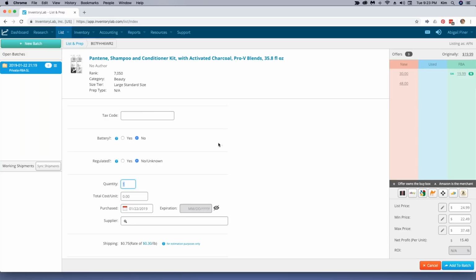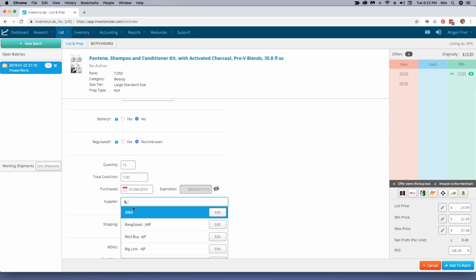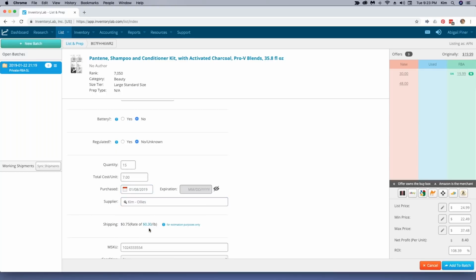And then with Amazon asking for the dangerous materials information, we have now the option to say, does this item have a battery? Is it regulated? Of course, the answer is no. The quantity, so let's say we have 15. And what did we pay for these things? Let's say we paid $7. Let's choose our date. We bought them earlier this month. And what was our supplier? If this did have an expiration date, I could actually add that right here. And I would receive a reminder well in advance of that expiration date, letting me know that I needed to remove that item from my inventory.